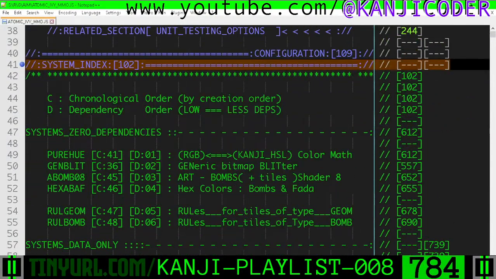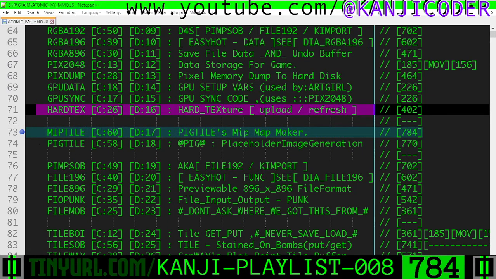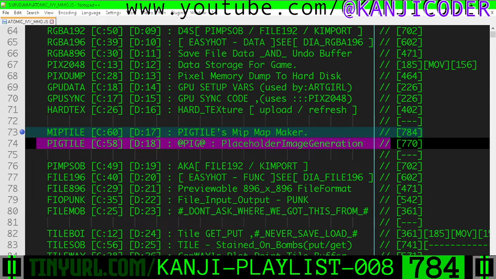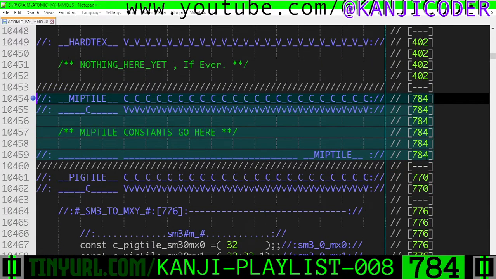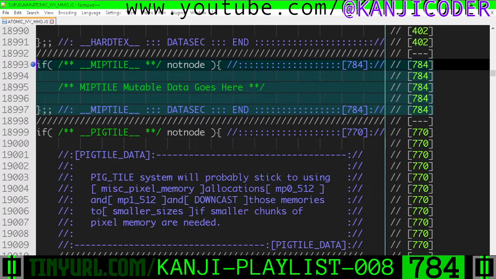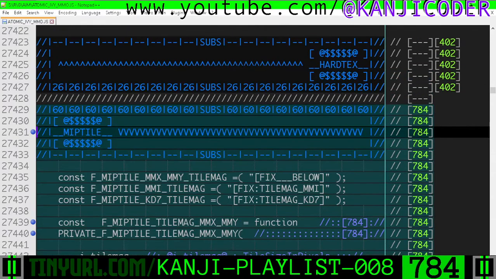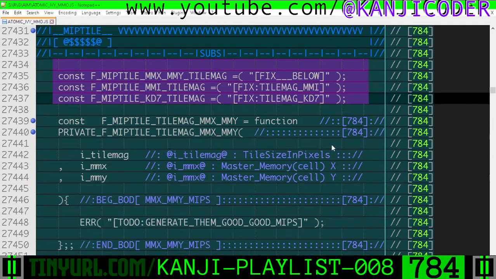So in system index, we're making a new system called MIPTILE. It's going to be below hardtext and above pigtile in the dependency chain order. In const macros by system, we have inserted a stub for the MIPTILE constants, and in data by system, a stub for the MIPTILE mutable data. Then the MIPTILE function section is beneath hardtext here, and we have some monkey wrench macros for misspellings of our functions.